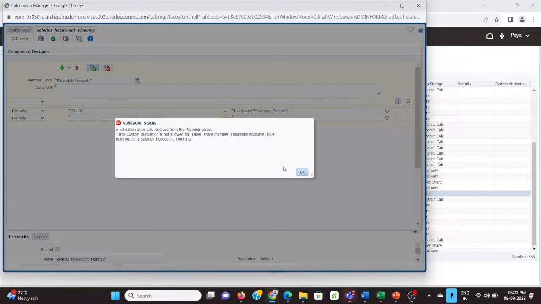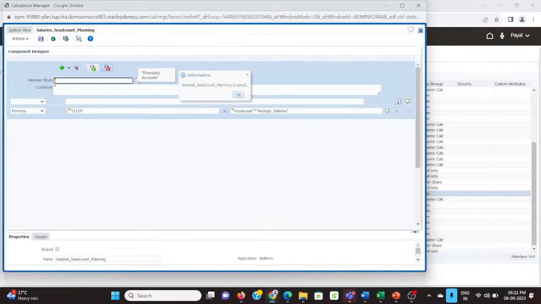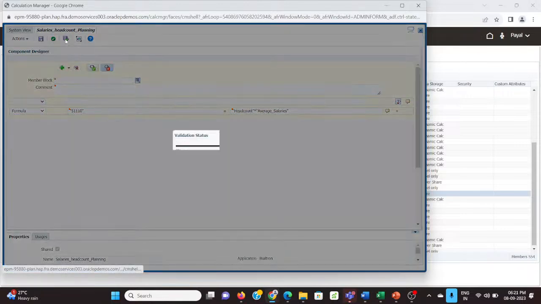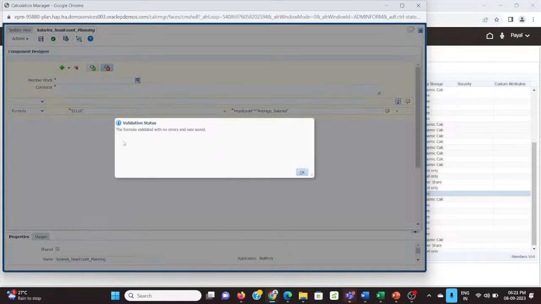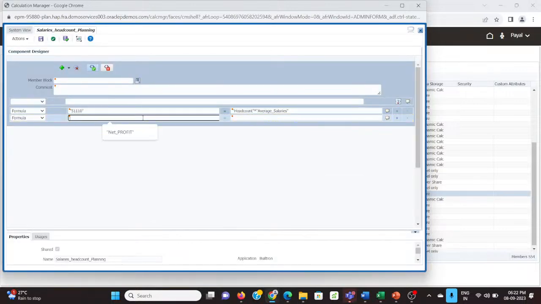There is some sort of confirmation message displayed: the formula was validated with no errors and was saved. So our first formula was validated and saved. Let's create another formula.